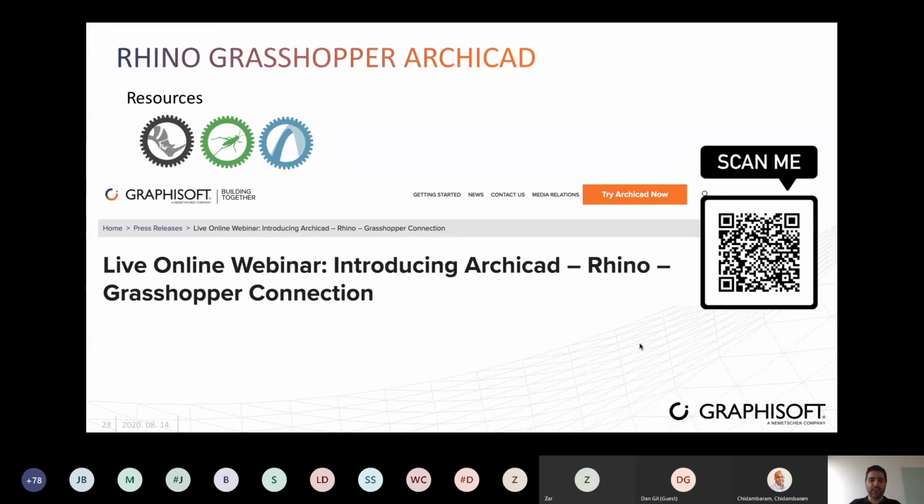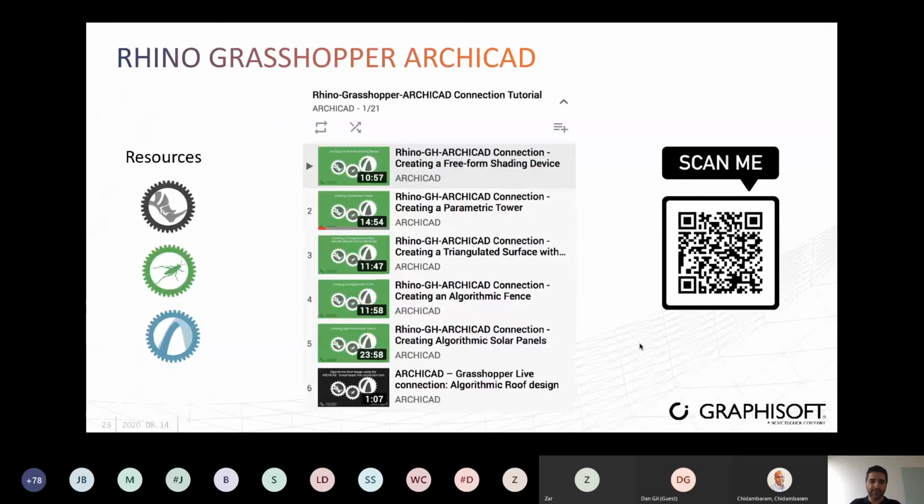In case you want to find out more, besides this workshop, this webinar, you can access other online webinars. In this case, we have on our Graphisoft site one specific webinar about the introduction of this technology, how in detail this will work. You can either access it through our website, or you can scan this QR code that would bring you there.